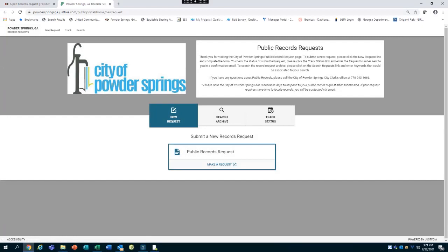And so the site will do three things for you. It will allow you to submit a new request. It'll allow you to track your request that you've already submitted. And it will also allow you to search on archives. Our archive library will build over time. It is very limited as this is a new tool for us right now.